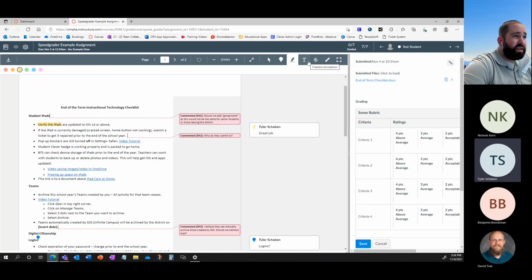There is a free text annotation. So if I click this little T up here, I can change the color, I can change the size, and I can just click anywhere on the document and type free comments. So this is wonderful work.